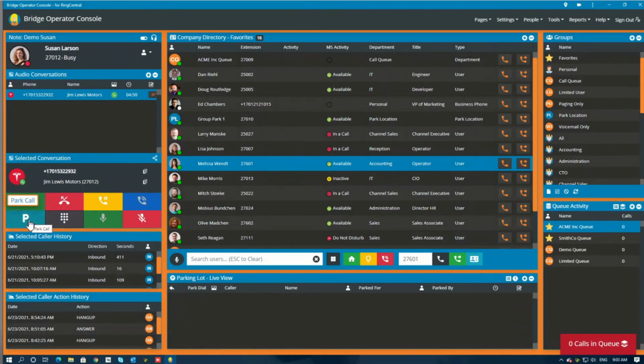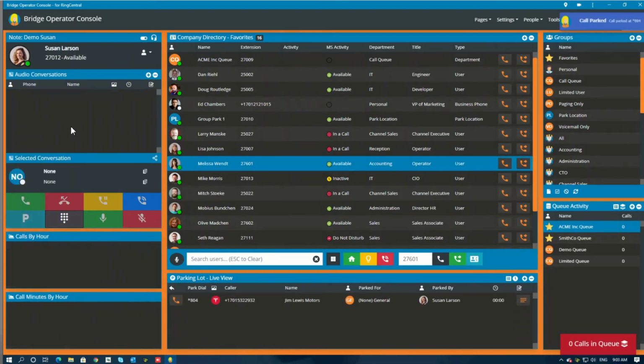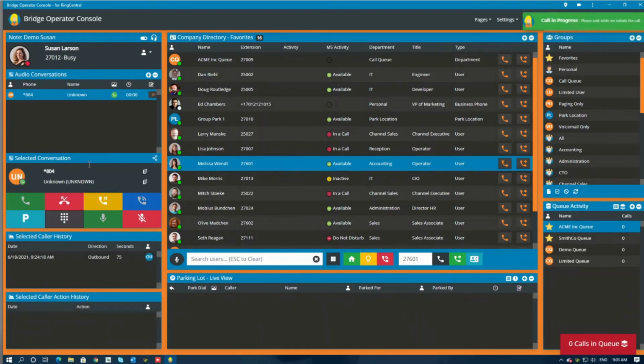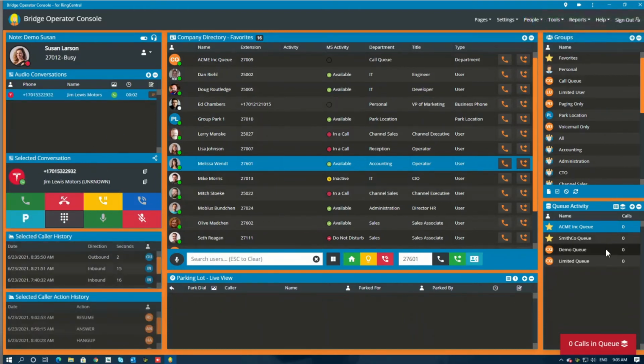If you'd like to park a call, you can do so here, or you can park a call specifically for a user. If you place a call in the parking lot, you're able to see who parked it, who it's parked for. Currently, this call is parked for no one. It's just parked generally in the parking lot. You can see how to retrieve it. You can either dial this park dial, or if users are using the operator console, they're able to just pick up that parked call. We recommend leveraging call parking, especially in a call queue environment.